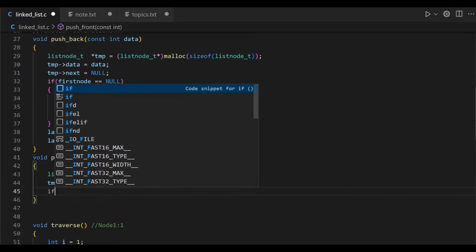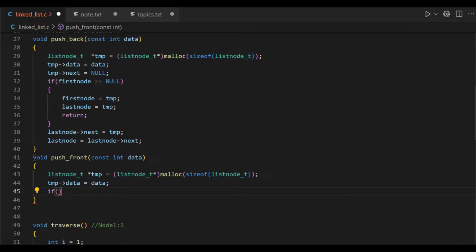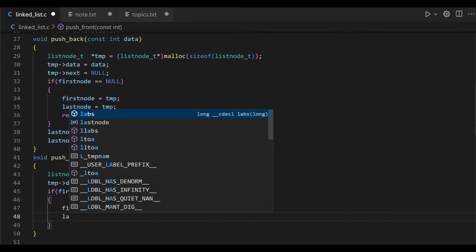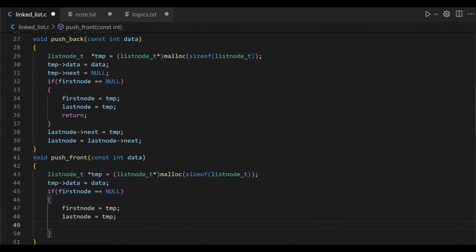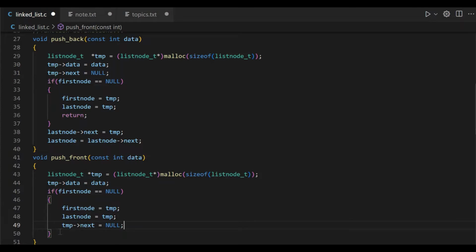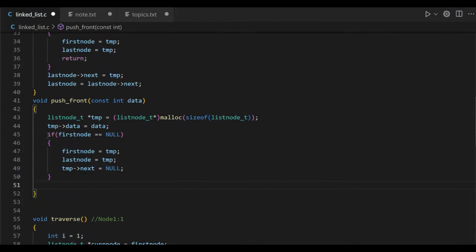Now we will put some condition: if first node is null, means if we have nothing in our list, we will put first node as temp, last node as temp, and we will have temp to next, that is null.